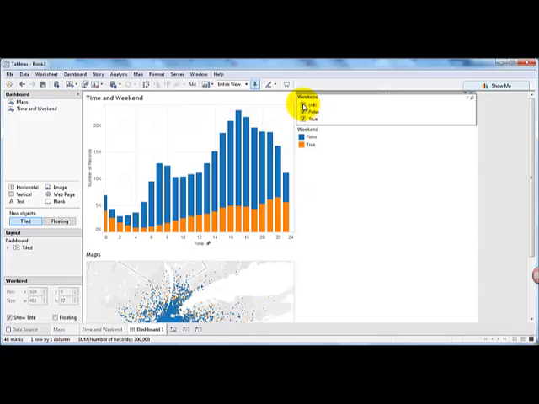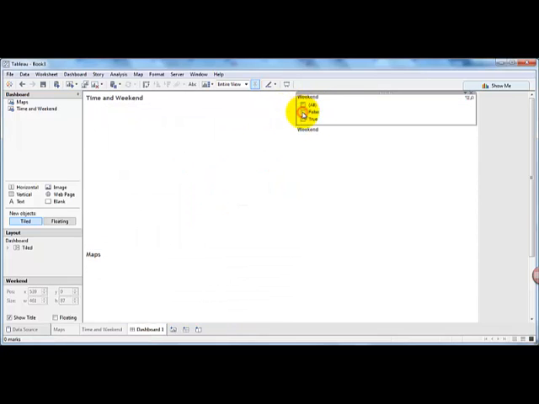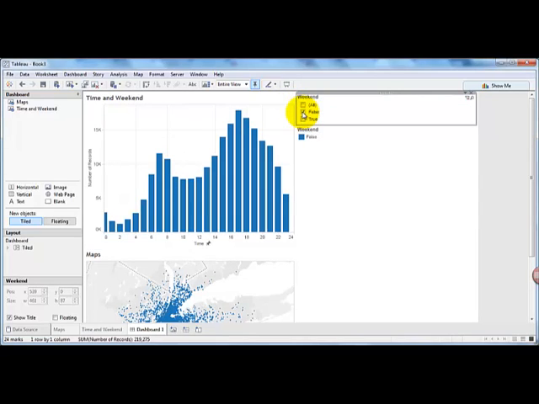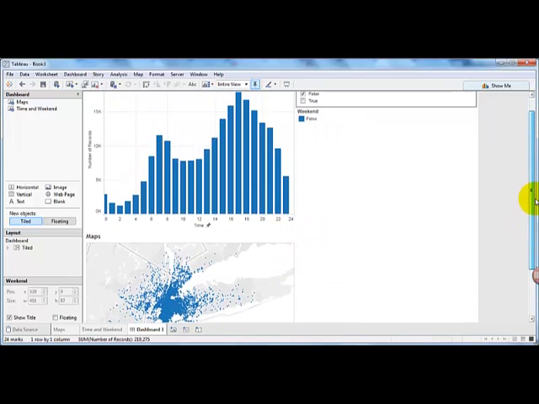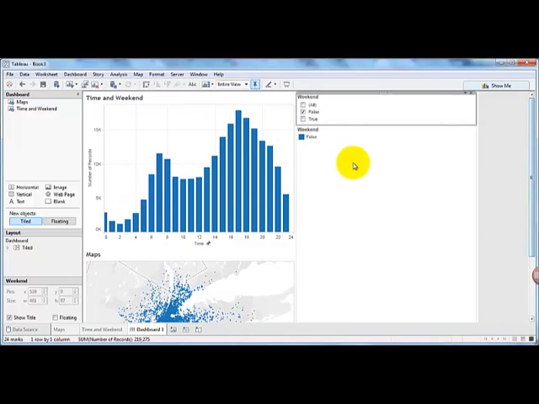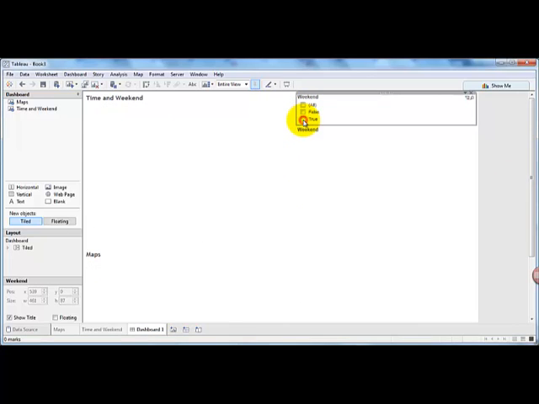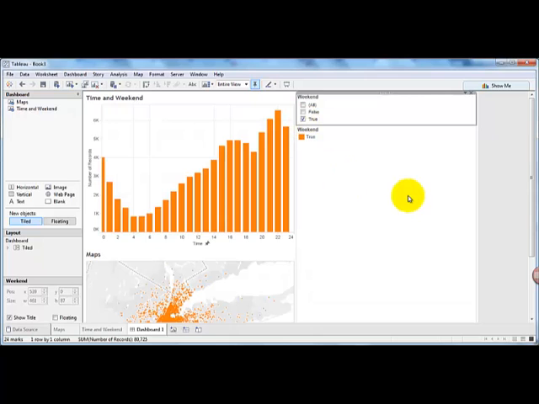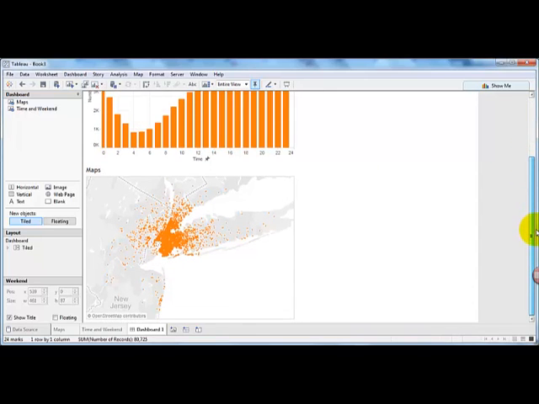Now if I remove the filters for certain categories, if I say that I'm only interested in looking at the rides which happen over the weekday, then both the map and the bar chart get updated to show me that. At the same time, I could select the rides that happen over the weekend, and you see then I only see the corresponding rides on the map as well.